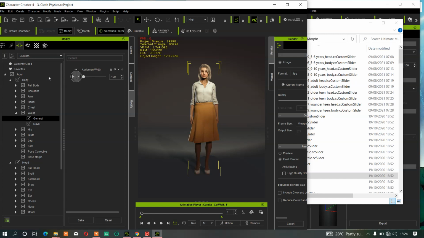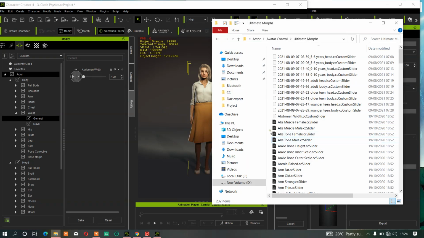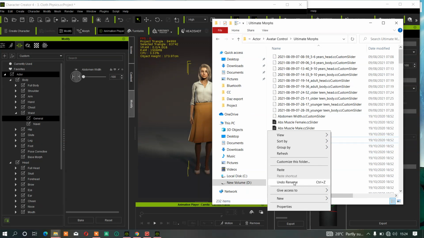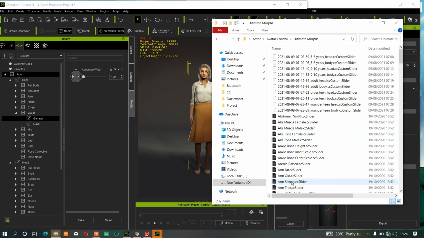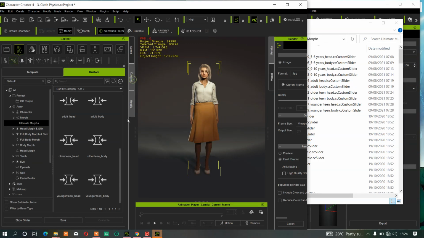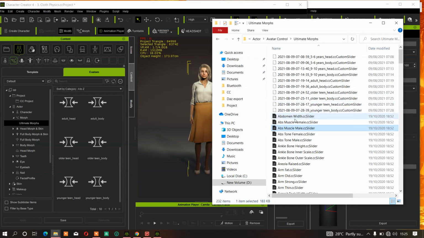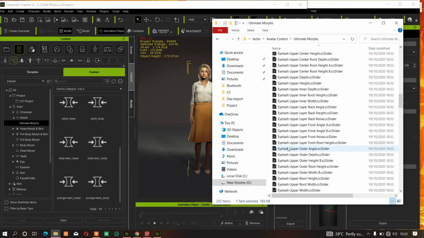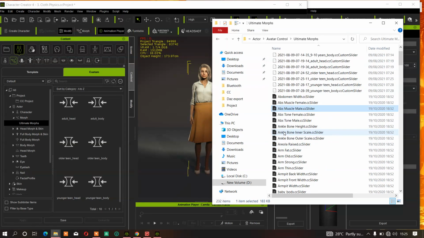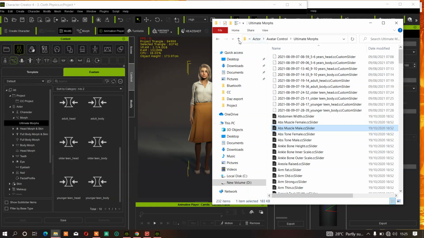It has appeared. If I click on this and undo the rename, this is going to disappear again. So it's now back to 10. If you want to make this appear all the time, this is what we do: you rename all these CC sliders into CC custom slider. Once you rename all of these one by one, you will have all your morphs in CC.